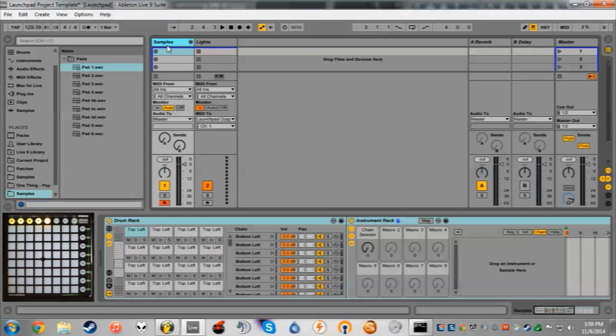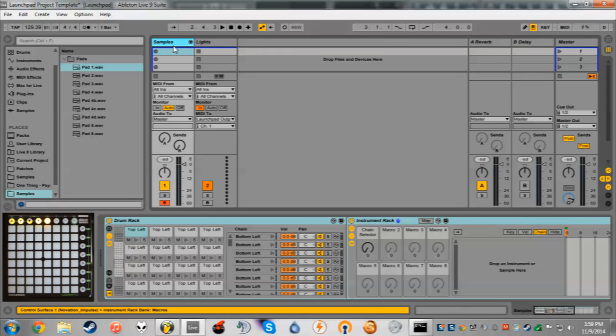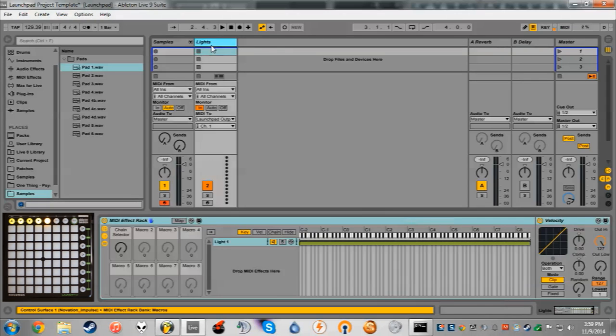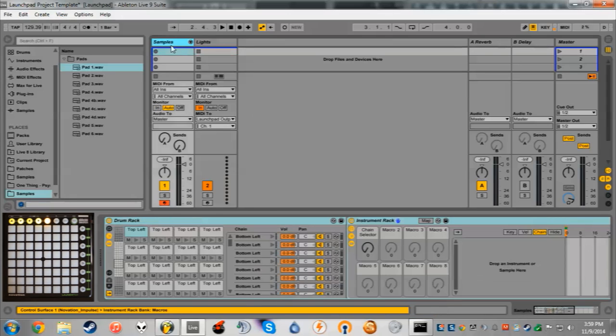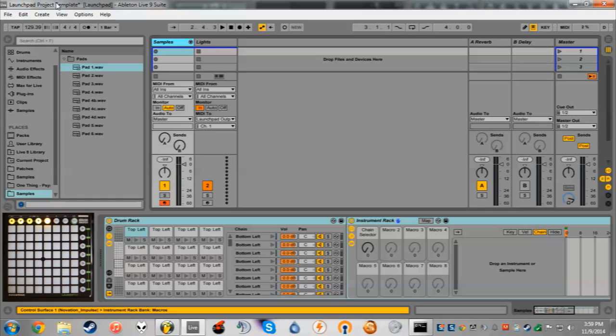So basically, there are two different channels that we have to worry about in Ableton. One is samples, so that's the sound it makes, and the lights, which obviously are the lights going back out to the Launchpad. And I have a template that I made that I'll have a link for in the description, and you can just fill it in with your own samples and with your own lights, according to how I show you to do that in this.